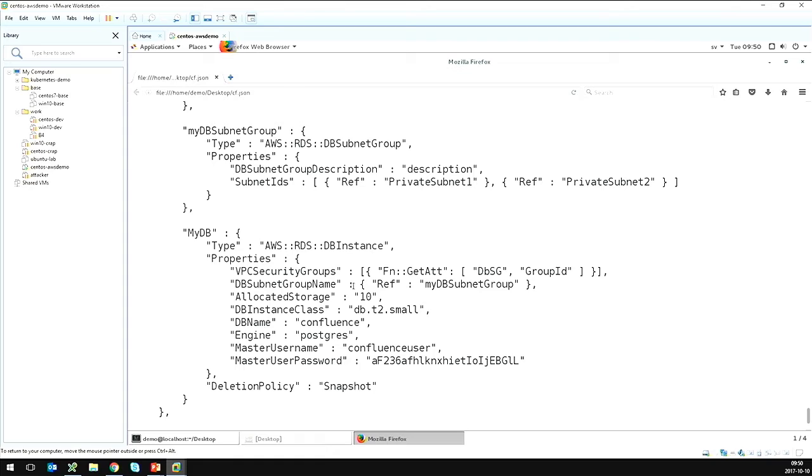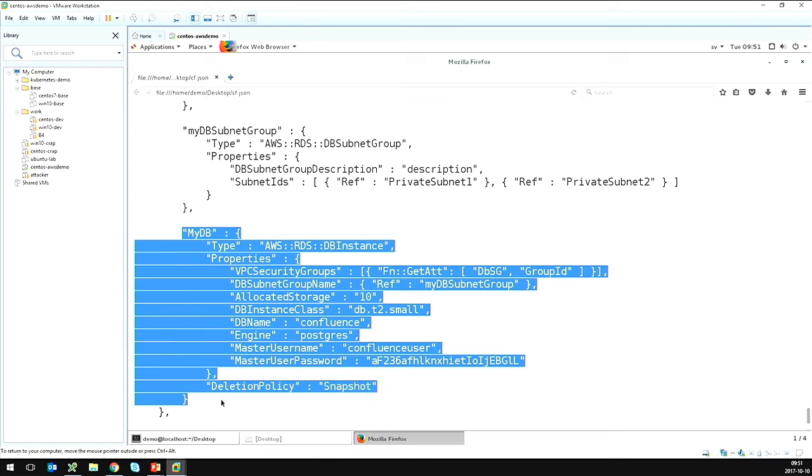But in this example, we can instantiate a database as a service. So this is all the configuration required for setting up a Postgres database. It's not that much, right?